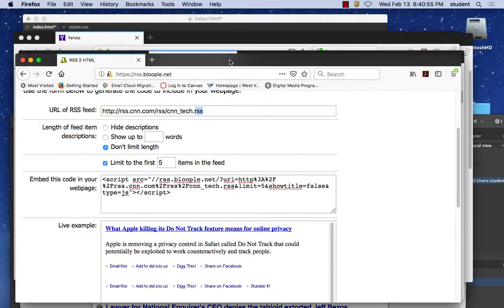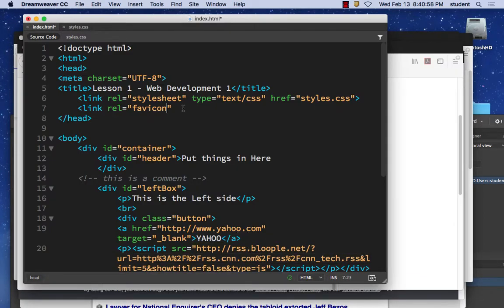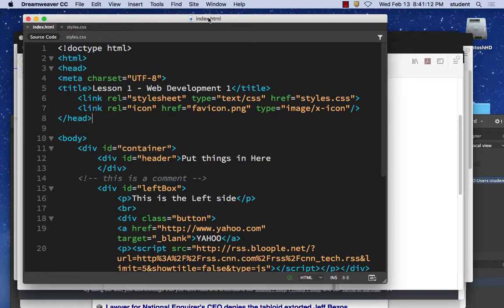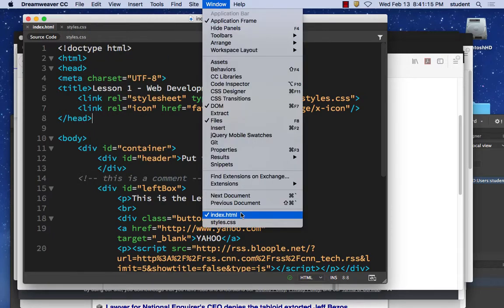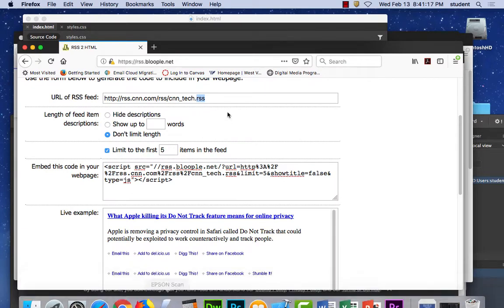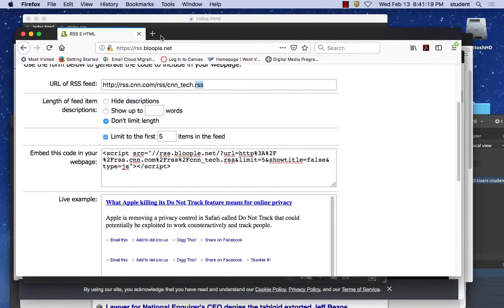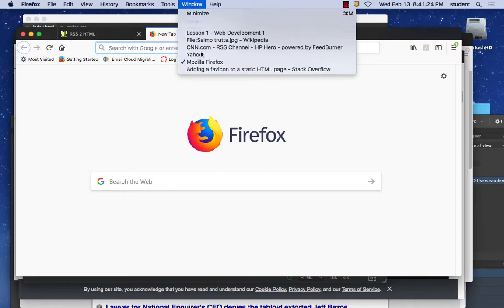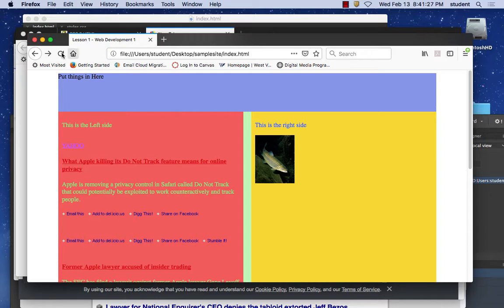Yeah, well, the old browsers would not work with a PNG, but I think the new browsers work with a PNG. So this is gonna be PNG. I don't know if this is gonna work. I'm gonna try it. Hold on, let's try it. It did work with the PNG.